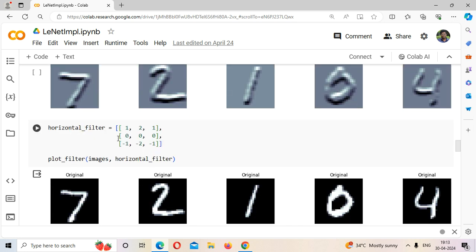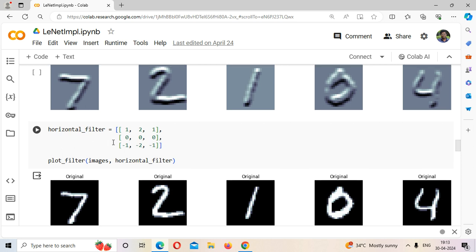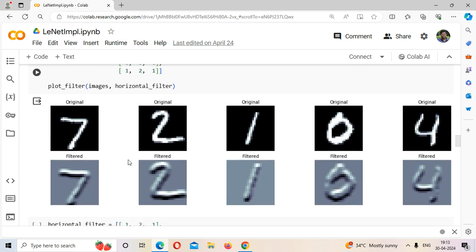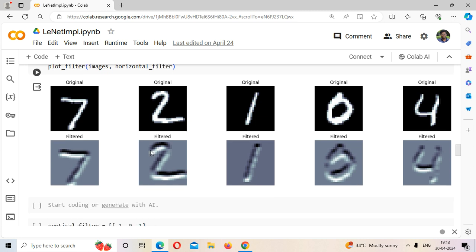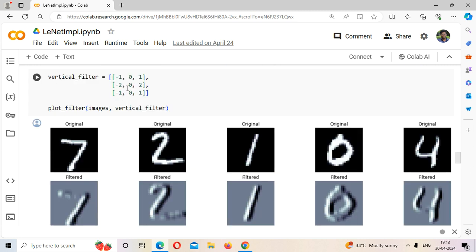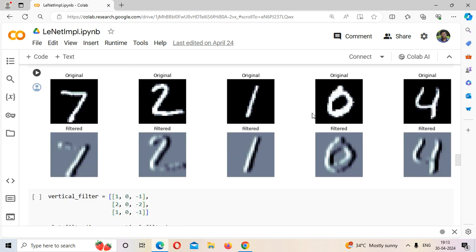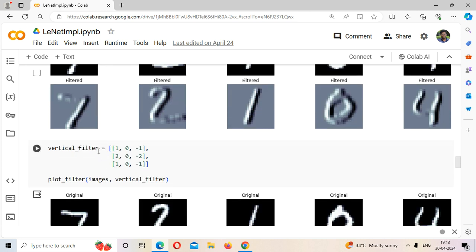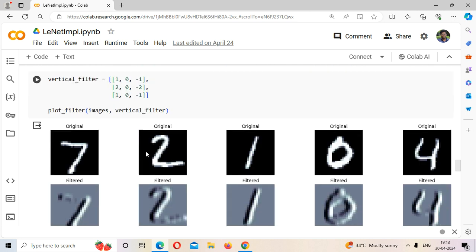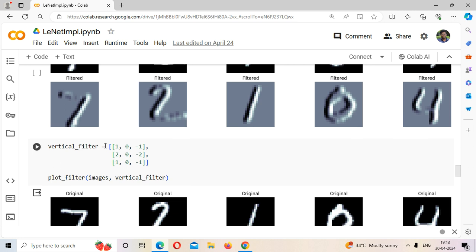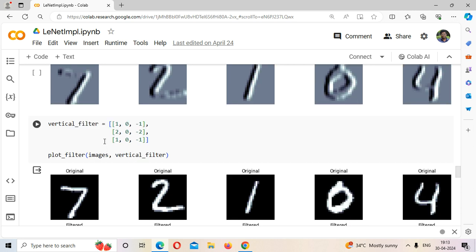Again we are giving the horizontal filter. If you want, you can try with some other values like 1, 2, 1. Then for the vertical filter we give -1, 0, followed by 1 and so on. If we give it like this, it will show the original and the filtered image very easily. Again I am showing the vertical filter on the digits, and again the vertical filter with some other values.